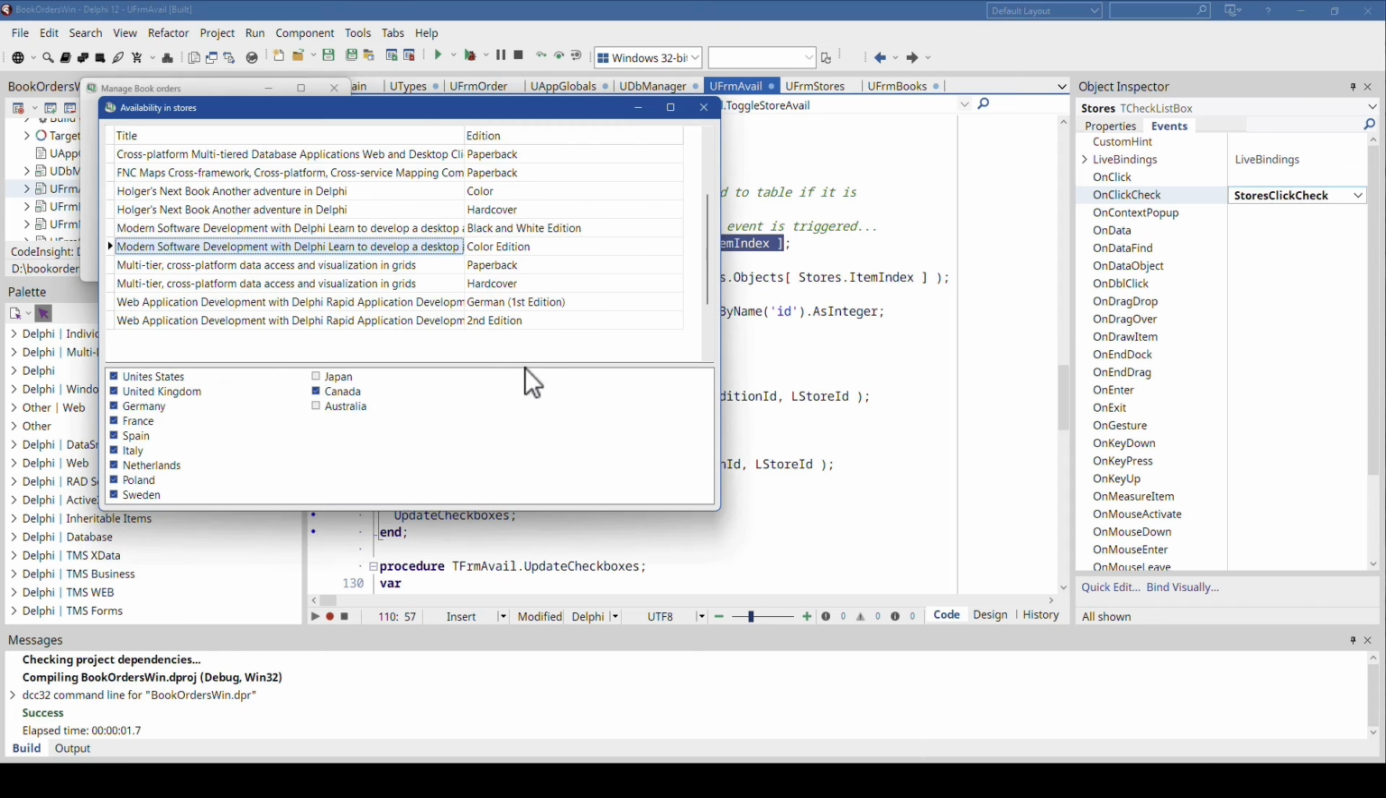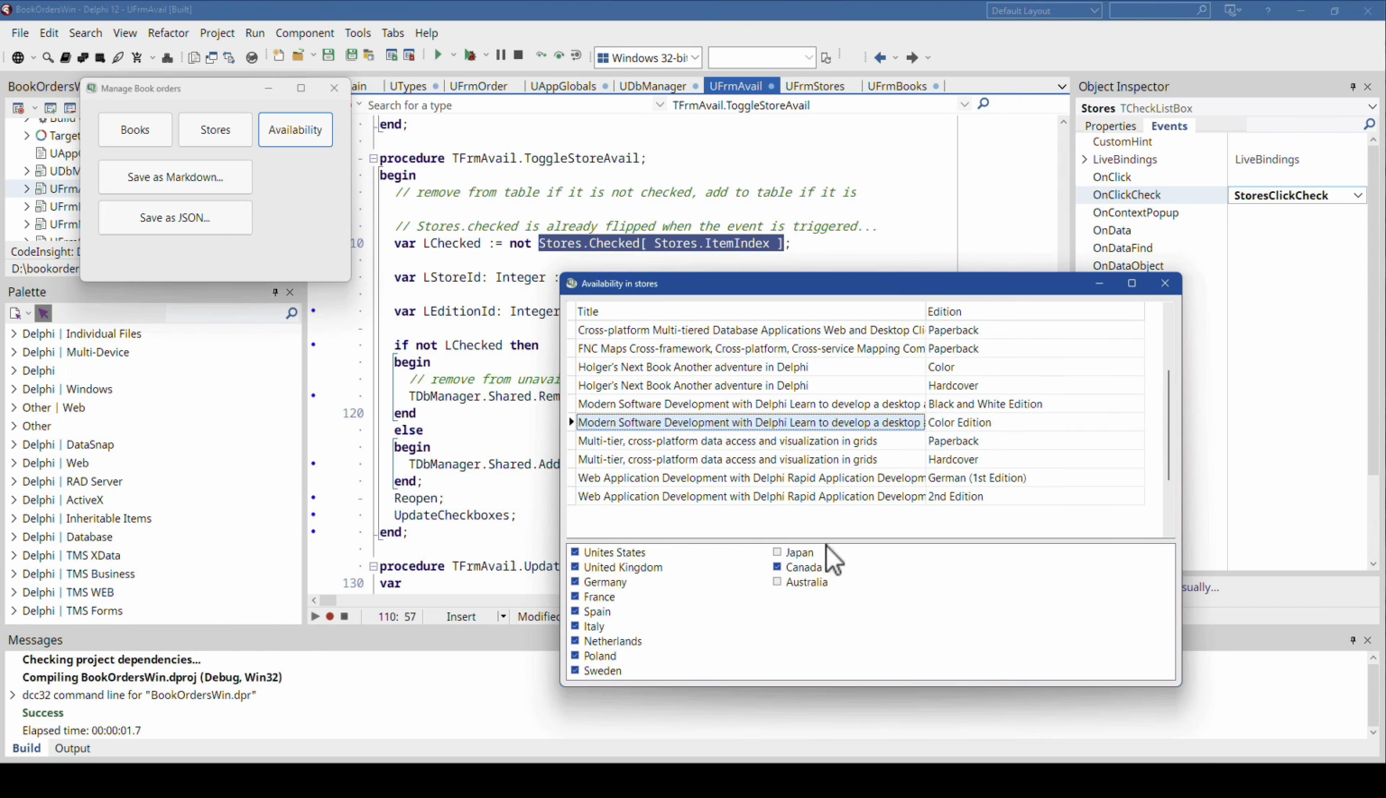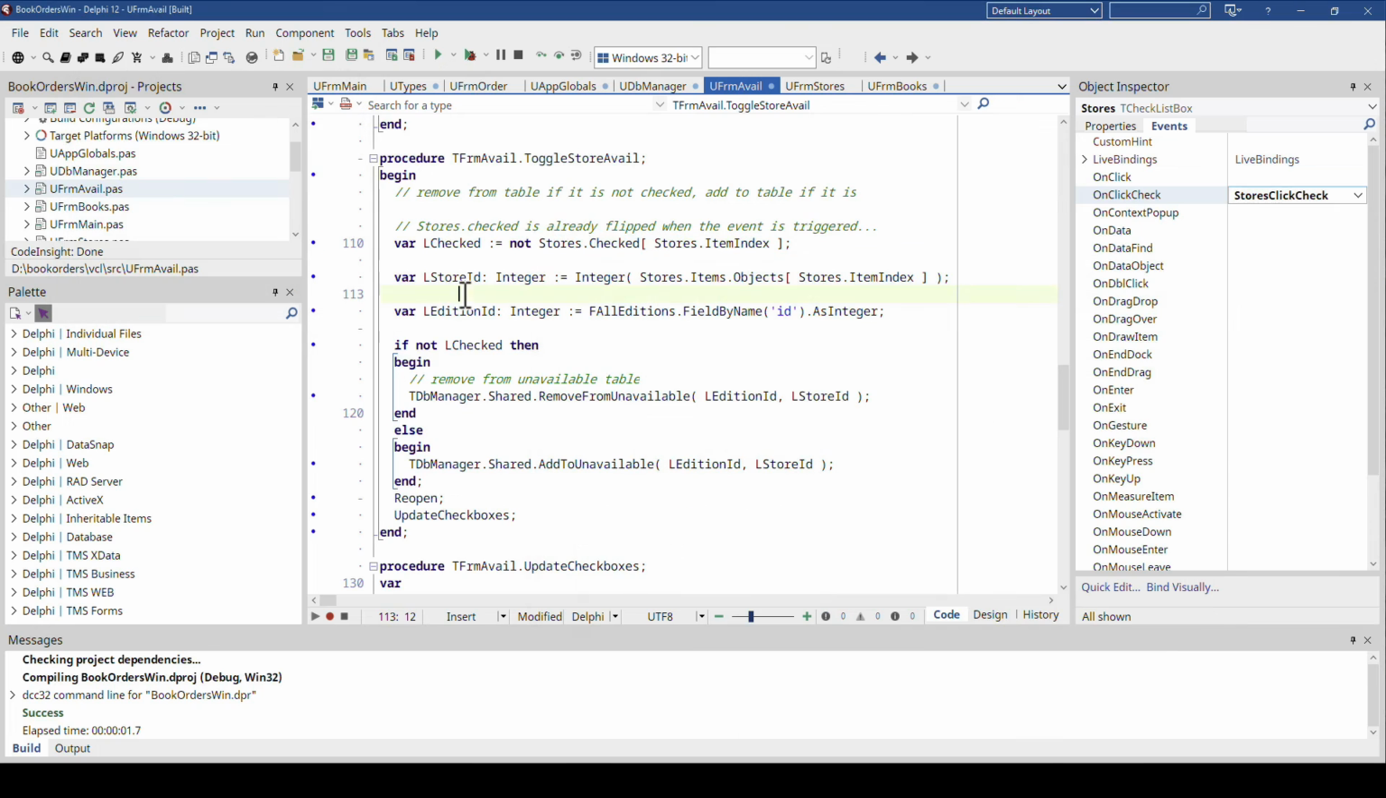So let's say, look in here, and Japan is not checked right now. So if I click it, the moment we're in toggle store avail, it's already checked. So in order to get the state unchecked, in order to check it, you need to invert it. And this is exactly what I do here. I say not stores checked.